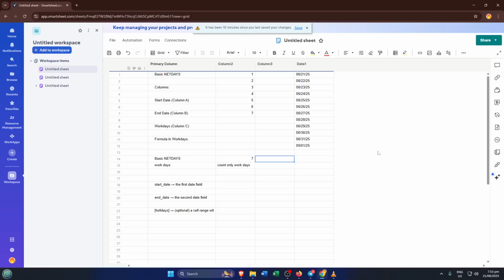NETDAYS is a great way to find out the total number of days between two dates, and it includes all the days in between, weekends, weekdays, everything. This is really useful when you just need a raw total, like the number of days between a product launch and its completion date. To start, click into the cell where you want your answer to appear, maybe next to your dates so it's easy to see.